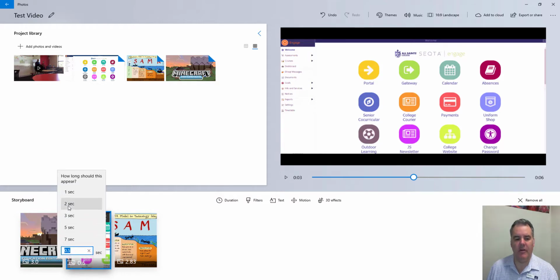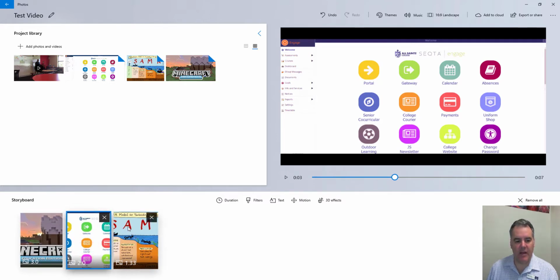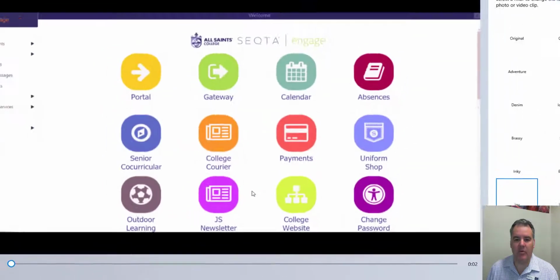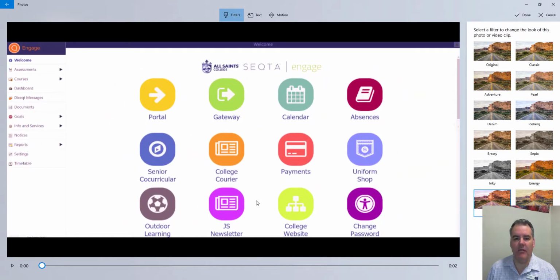So I can go in here and change that and say, okay, it's going to be 2 seconds, or however long you want it to. Now, in each one of these, as I select these different elements down here in the bottom, you can see I've got a number of options. I can change the duration here. I can apply some filters, which is like the photo thing where I might want to change the style of the photo. I can also add some text.